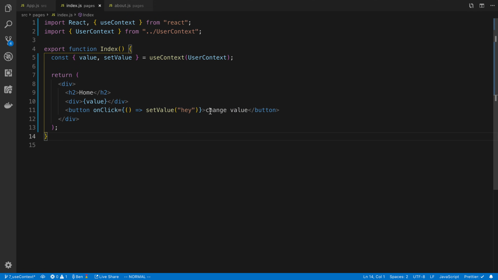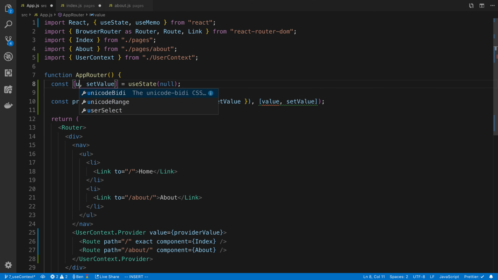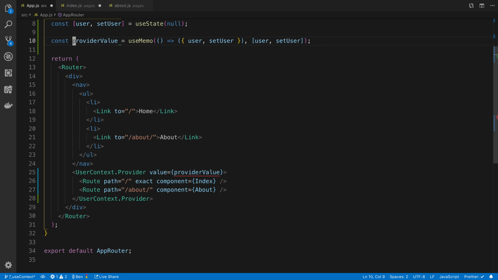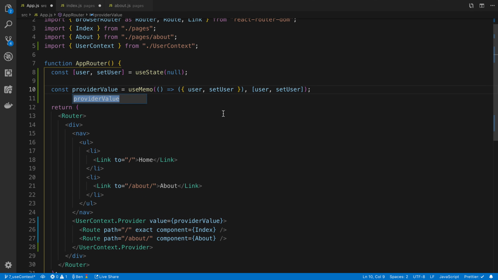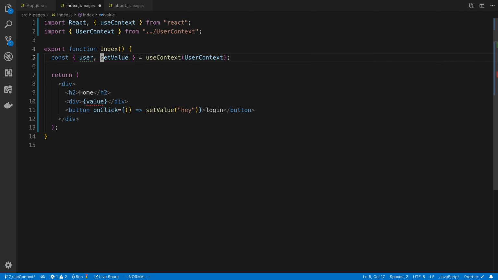And then we may have, for example, a login. So here I'm going to say login. And by the way, I can change this to be user and set user. I think that's better. So set user and user, and I can just rename this to value if I want to. Also good to note, you can push F2 in VS Code, and it'll let you rename something, and it will change it all over the place. So now we can say user and set user in our context.